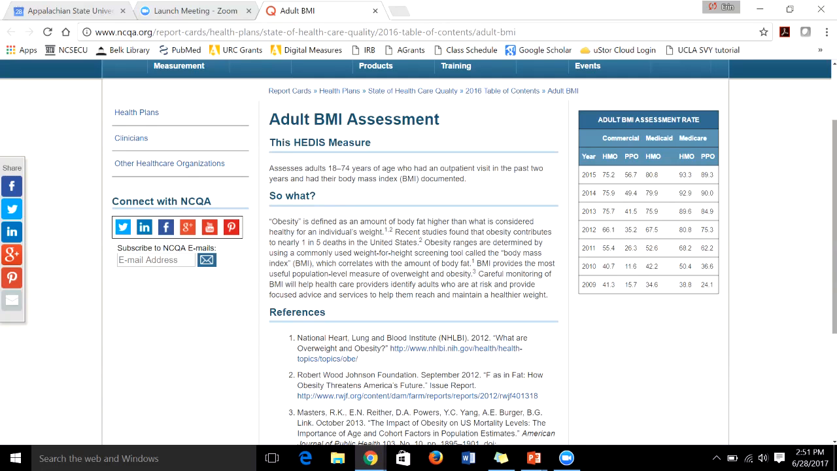And across the board, you see pretty substantial differences. So commercial PPOs had the lowest percentage, just 57% of adults had their BMI assessed, whereas the Medicare HMO had 93%. So pretty wide variation on this measure. But across pretty much all the plans, you do see that this has been increasing over time. So back in 2009, we see 15 to 40% of patients had their BMI assessed, whereas now we're closer to 80 and 90% other than those commercial PPOs.